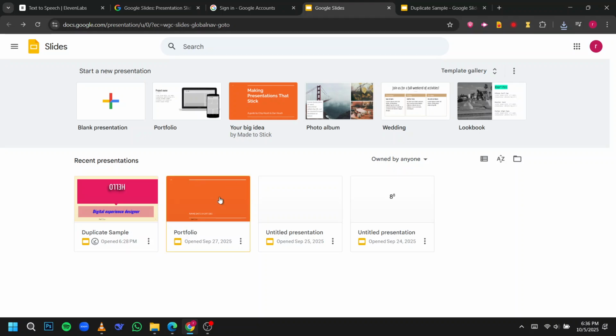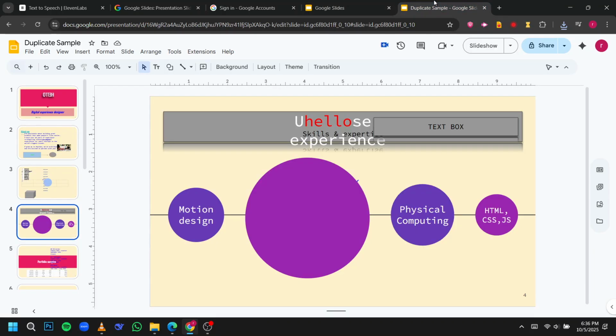Here, you'll see a variety of options. To start a new presentation, click on the blank option to create a fresh slide deck or choose a pre-designed template that suits your needs. Templates are great for giving your presentation a professional look with minimal effort. With your new or template-based presentation open, let's dive into the basics of text and slide manipulation.